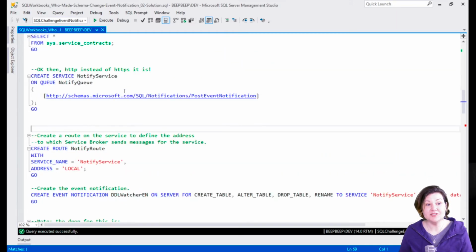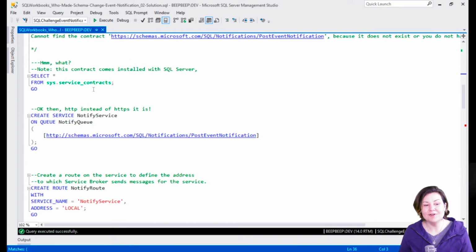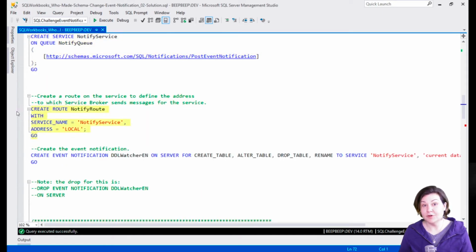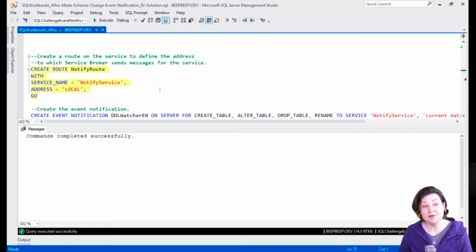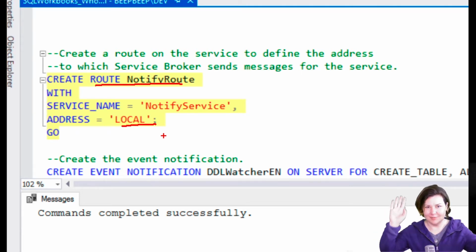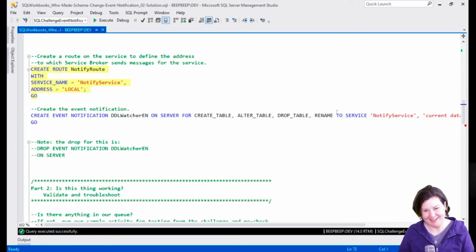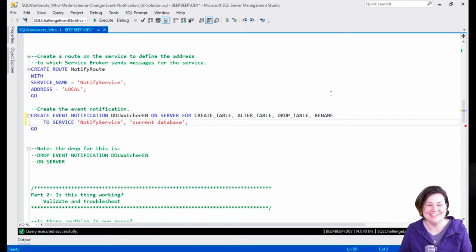Next up, let's go back. We have created our queue. We have now created our service on the queue, and now we need to create a route. And this is all just the inner plumbing of Service Broker. So now our route, this is all happening on my local SQL Server instance, rather. I'm not networking together a bunch of SQL Server instances. I've got one instance. So I'm saying this thing is local. I'm using notify service. And now I can create my event notification.